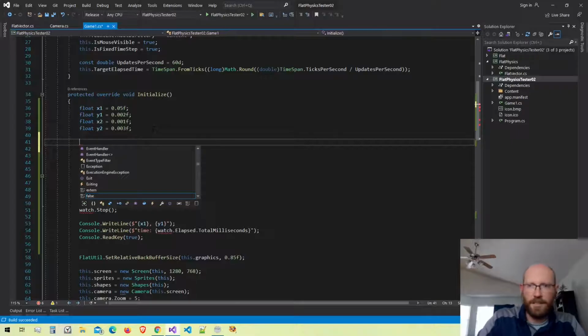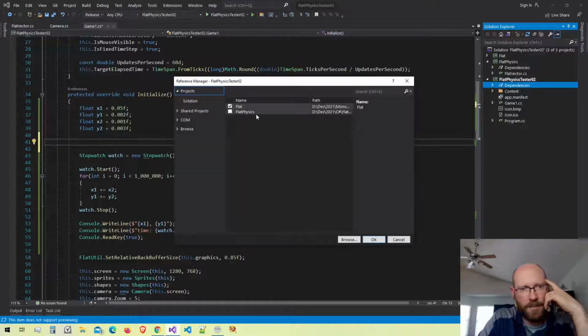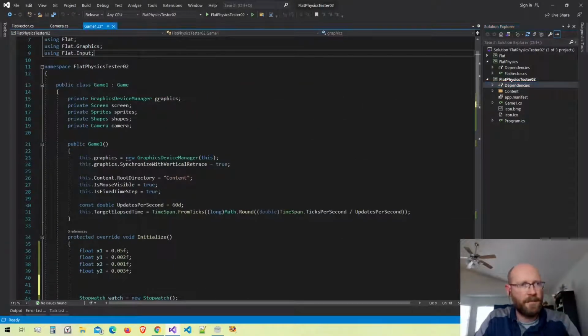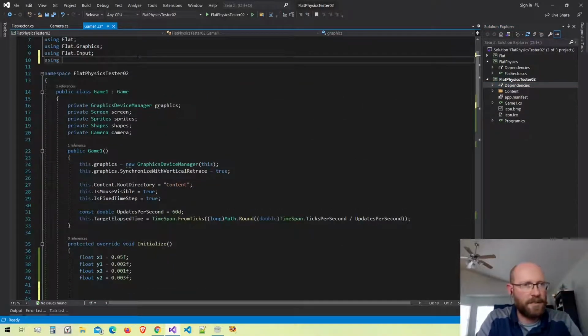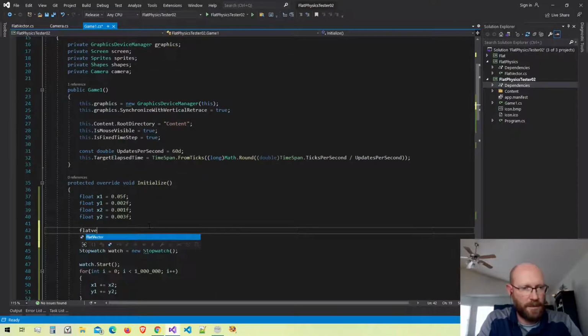Oh, and we don't have access to the flat vector. So over here in our project, under dependencies, we need to add a project reference. And we're going to tell it we want to add the flat physics. All right, and then we need to bring in the flat physics namespace. So there's flat physics. All right, and now we should have access to the flat vector.